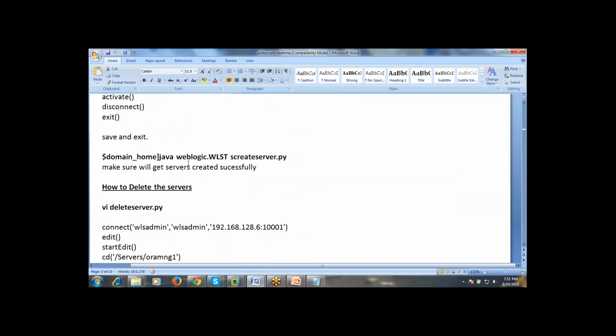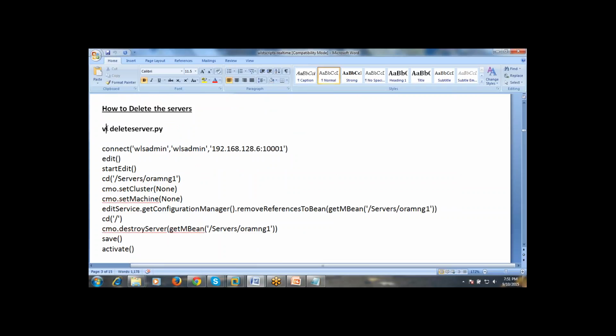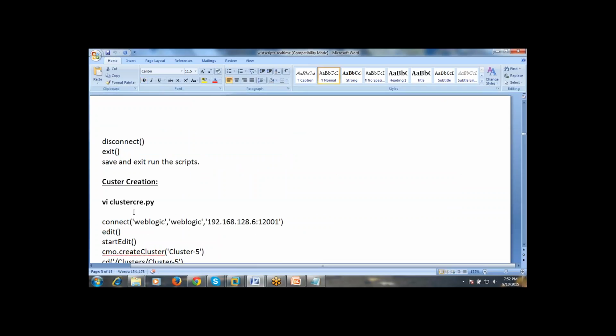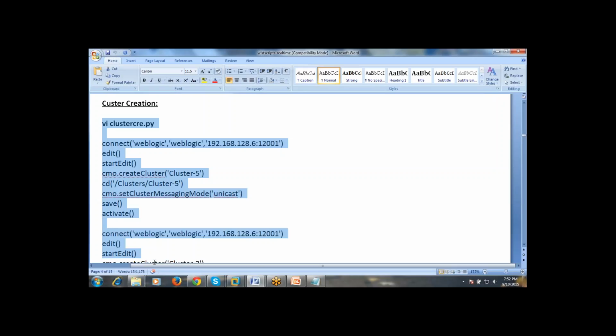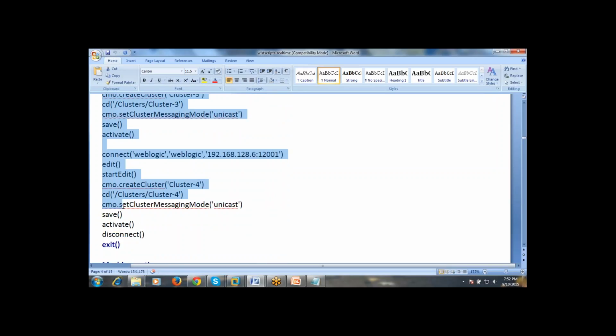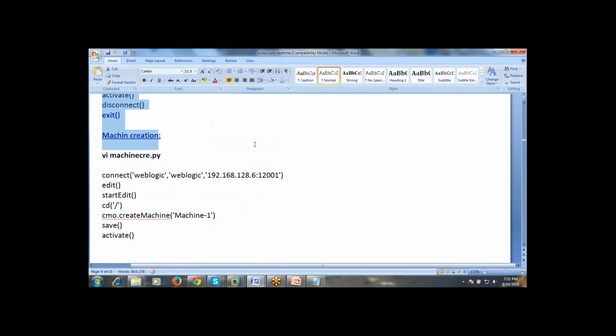Then after that, generally you can execute the command like this for creating the servers. Similarly, how to delete the servers. This is a script for deleting the servers. And how to create the cluster, more than one cluster. These are the clusters, more than one cluster you can create and execute.